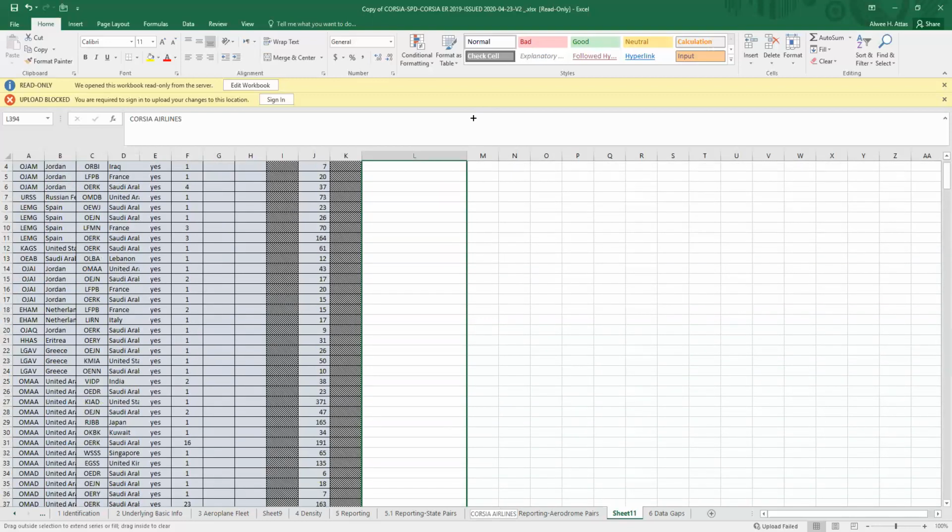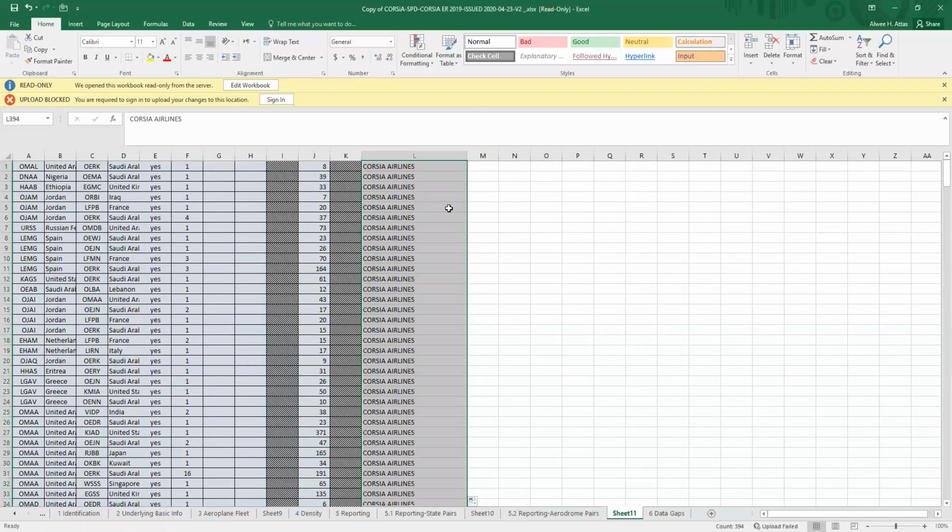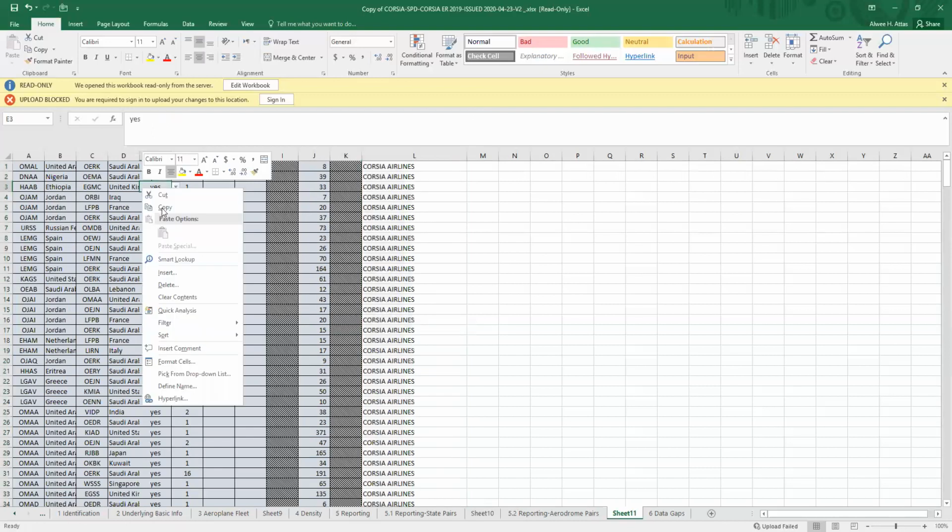It could do it either from the beginning or from the last. Just drag the plus sign and you will cover everything. Now that we have everything in place, we do the right click and we do a copy of it.